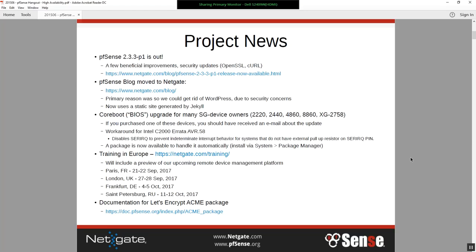Our pfSense blog did move under the Netgate domain. We tried to consolidate everything into one blog rather than maintaining two, and we also wanted to get rid of WordPress. There's been some pretty nasty security issues with WordPress lately. So now it's a static site that we generate with Jekyll, and it's really slick, a lot less overhead, and a lot better security profile doing it that way than there was with WordPress. So check that out if you haven't yet.